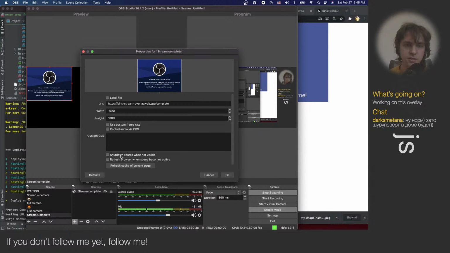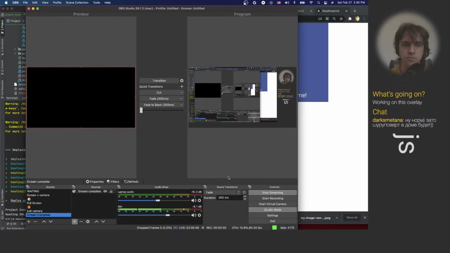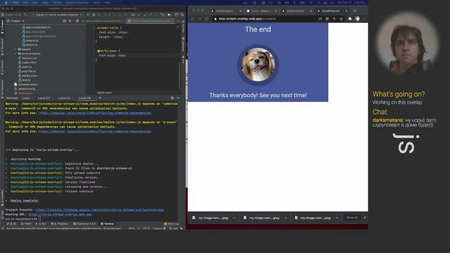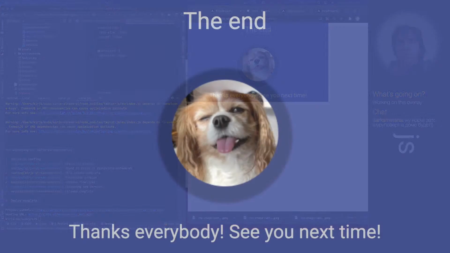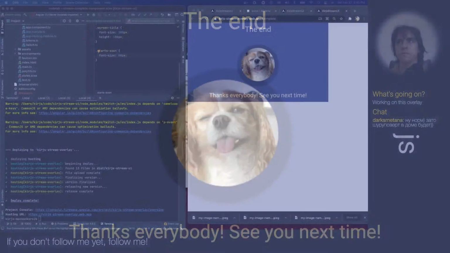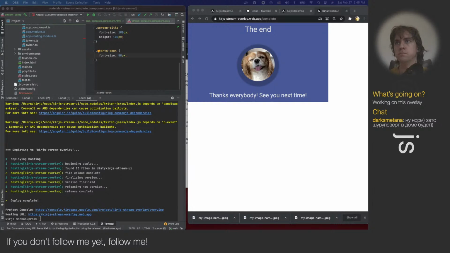So it will restart it. That's cool. I want that. Refresh browser when scene becomes active. Yes. Nice, and you can also purge the cache. Good. Good, so I have the dog now. I'm gonna show it for a second and then I'll come back. Okay, that seems to work.